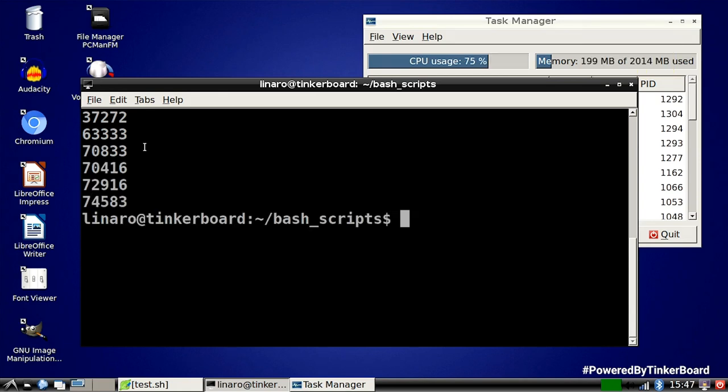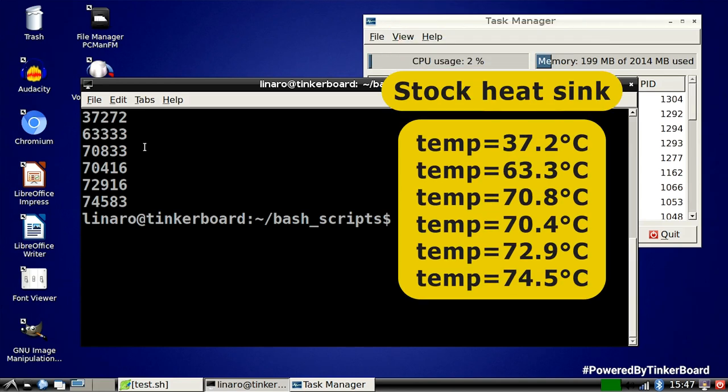And there we are, the test has finished. And as you can see, it got pretty warm, almost 75 degrees in just over 5 minutes. Rather strange readings in the middle there, rather a strange temperature curve, but who are we to dispute real-world physical findings? And what I'm going to do now is try and make the Tinker Board run a bit cooler.